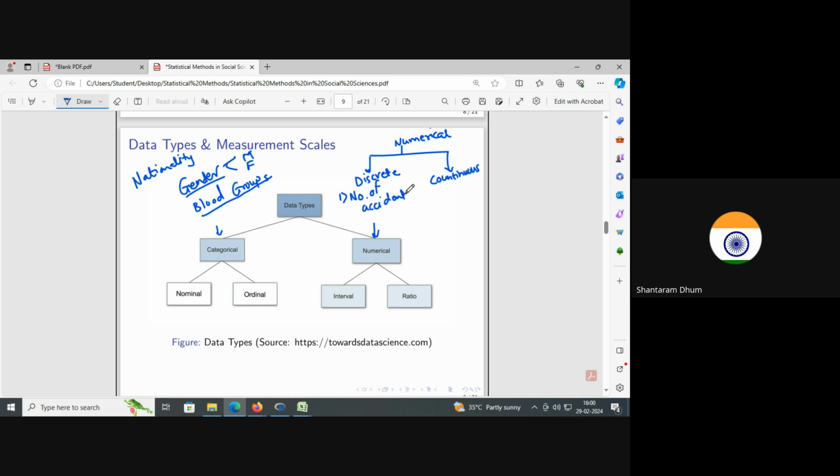Number of accidents will be some number: 0, 1, 2, and so on. In case of a continuous variable, we might consider, for example, the height of a person. Height changes from person to person, and it will take any value in the interval, let's say in the interval of 140 centimeter to 190 centimeter. So it can take any value. So it is a continuous variable.